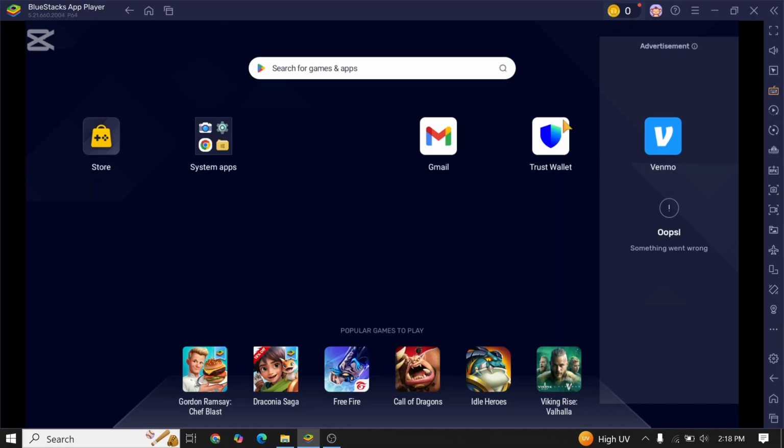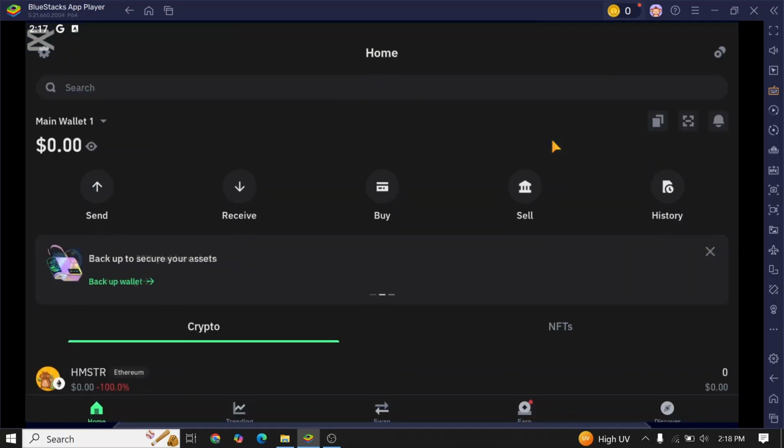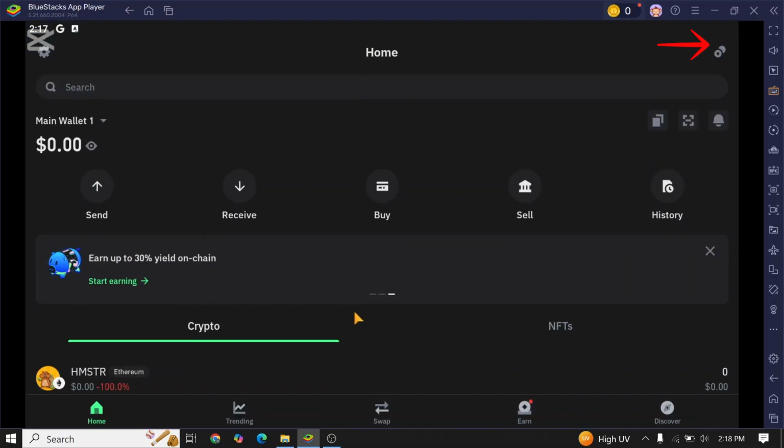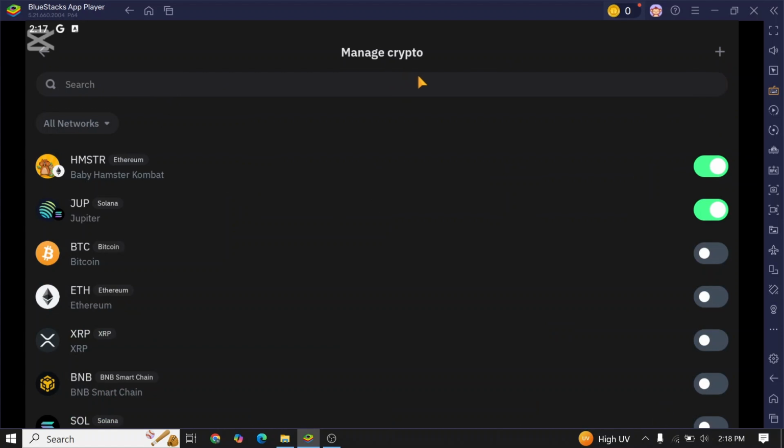First of all, open Trust Wallet app on your mobile device. Once you open up the app, now look at the top right corner of your screen where you can see the icon. Just simply tap on it. Once you tap on it, now click on search bar and search for Solana.